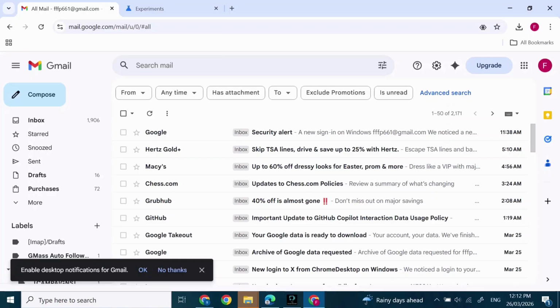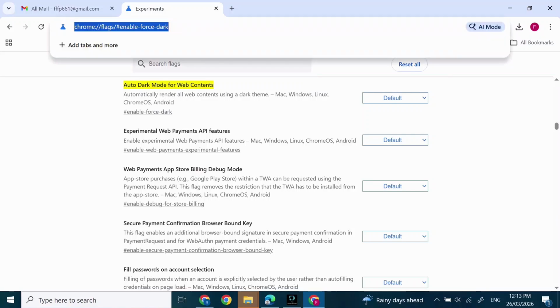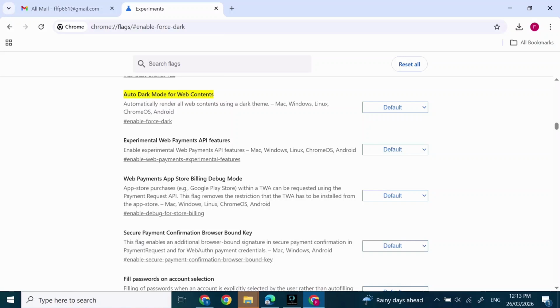You can simply type in, as shown on the screen at the top in the search bar, chrome://flags/#enable-force-dark. Then you'll find auto dark mode for web contents.